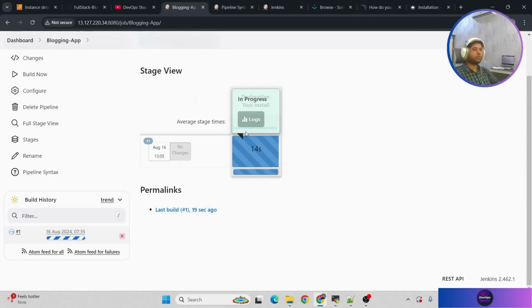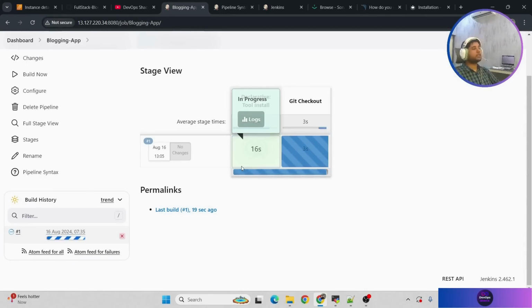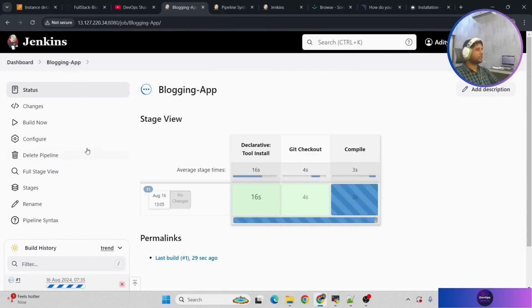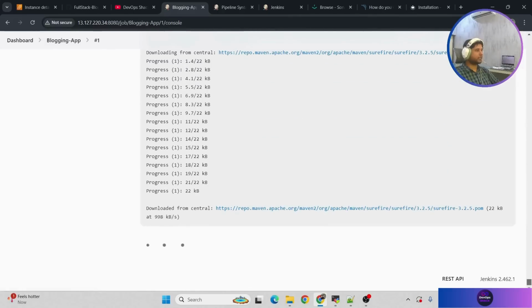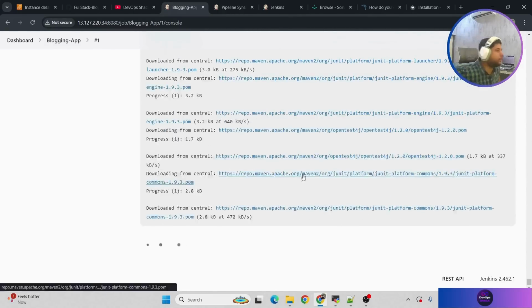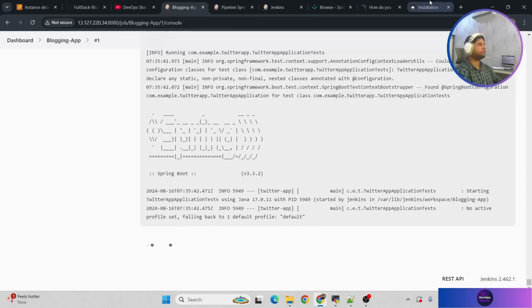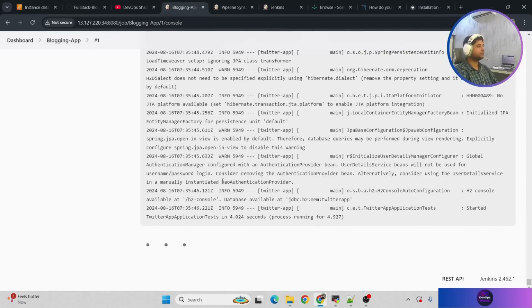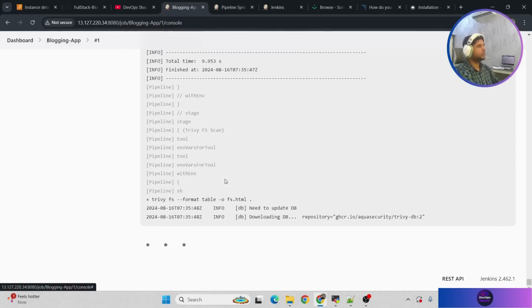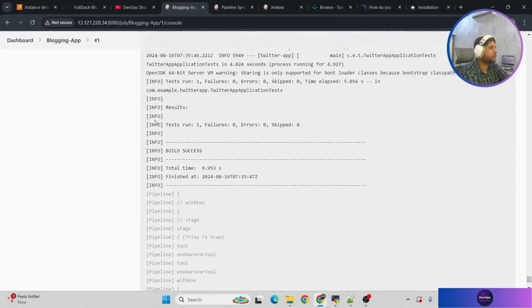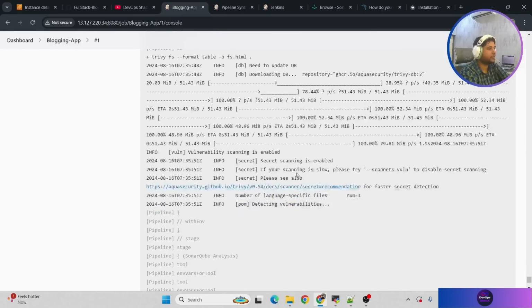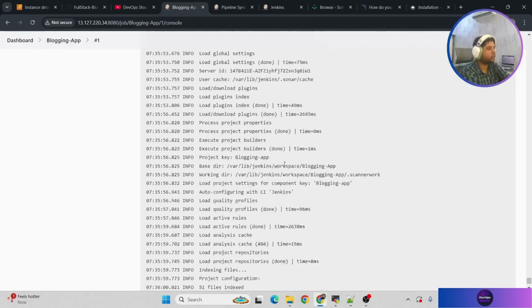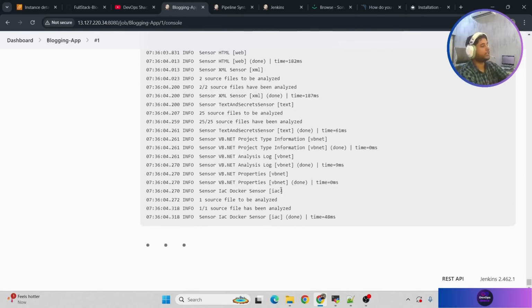You can see this stage view also coming. That is because we installed that plugin, the pipeline stage view. Okay, let's check out the logs again, and then we can confirm that it's working. Okay, let's wait for this. So testing is done. You can see there was just one test case, build success. The command is running and it has generated the report as well. Now it's running the SonarQube analysis. Let's wait for this to complete.